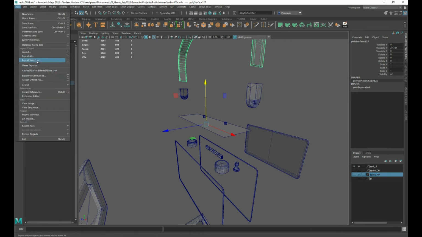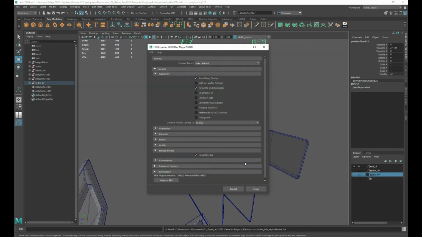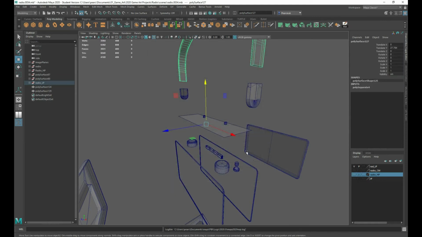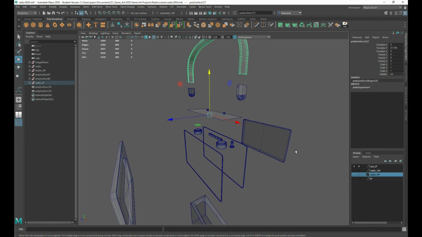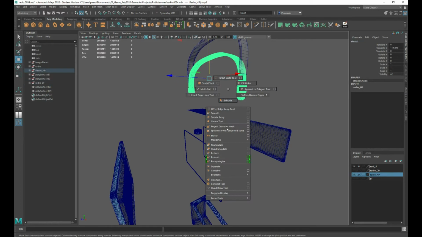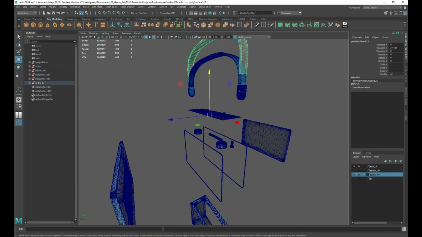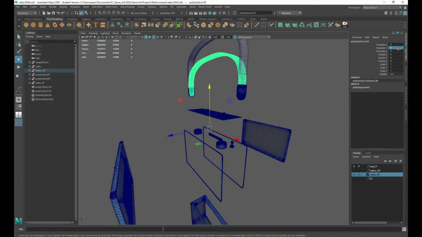File, export selection. So I'm going to do them out as 4 separate things, and I think that will give me the best bake possible. Then I'm going to bring my high poly back, and I need to separate that. And then I need to take this, copy that, paste that in to make that match.